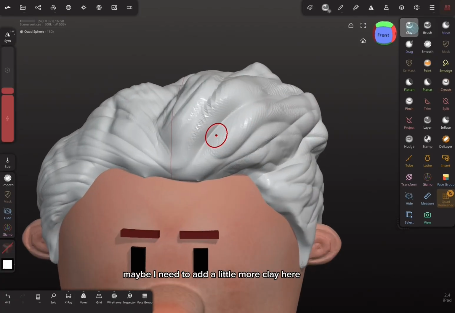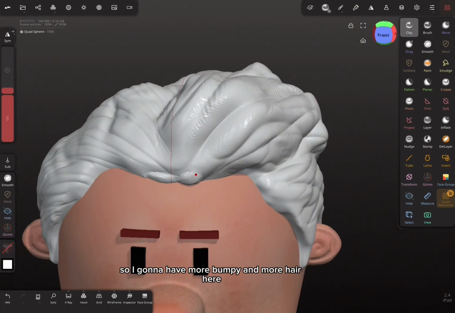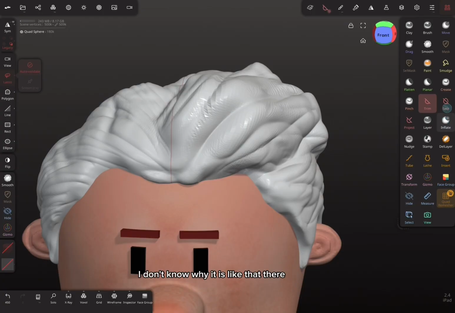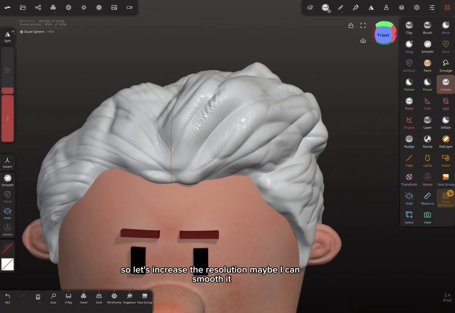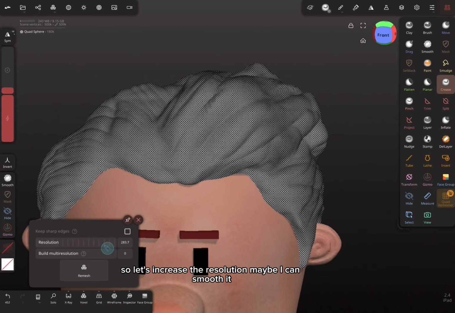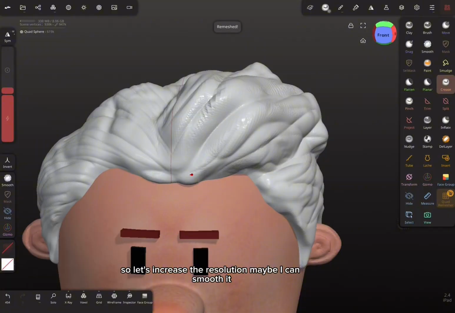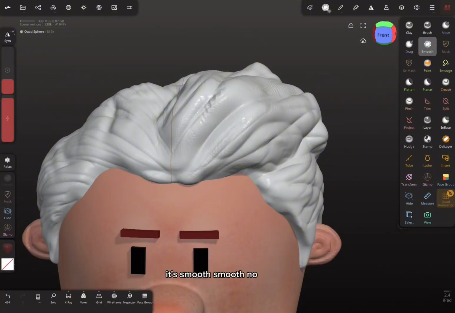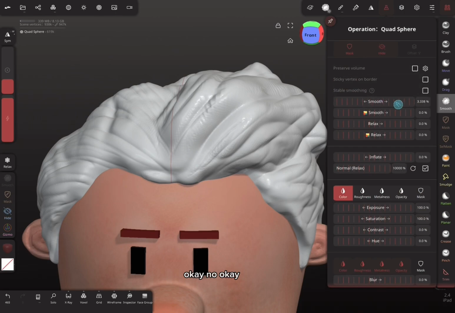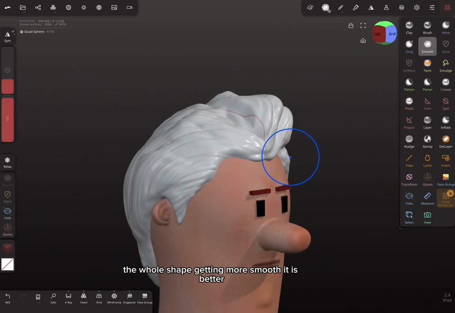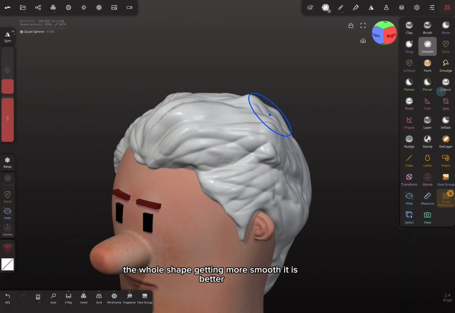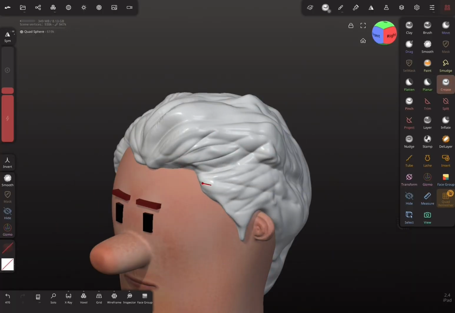Maybe I need to add a little more clay here, so I'm going to have more bumps and more hair here. I don't know why it is like that there, so let's increase the resolution. Maybe I can smooth it. Let's smooth. No, okay, no. Okay, let's use here. Here works. Yes, the whole shape is getting smoother. It is better, much easier.